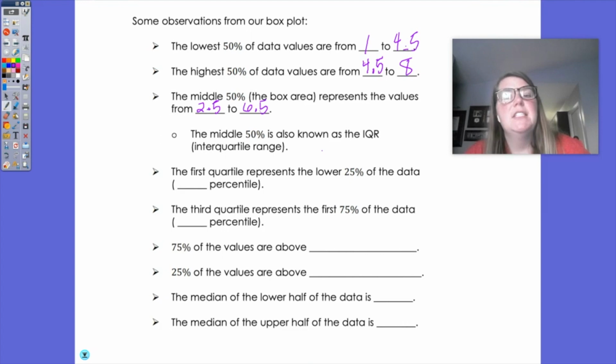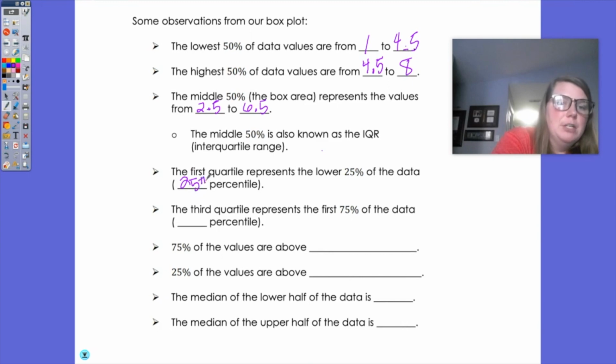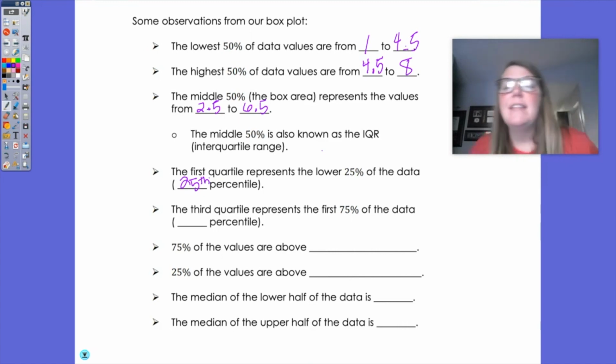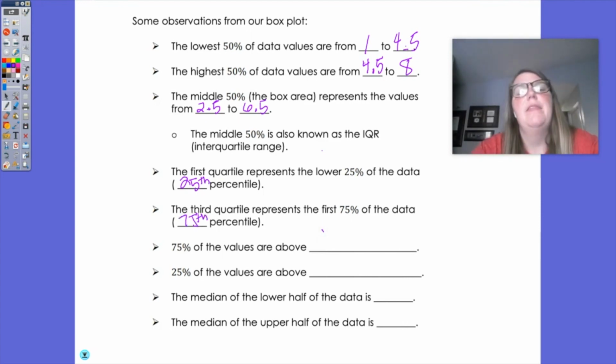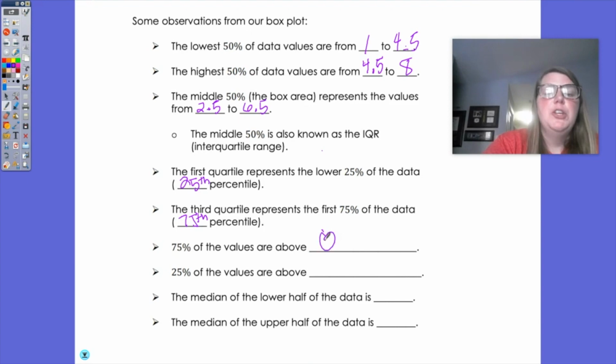The first quartile represents the lower 25% of the data, and that is also called the 25th percentile. What that means is only 25% of the data is smaller than that value. The third quartile is the 75th percentile, saying that 75% of the data is below that value. And if you think about the opposite, 75% of the data are bigger than Q1, the first quartile, and 25% of the data values are above Q3, the third quartile.